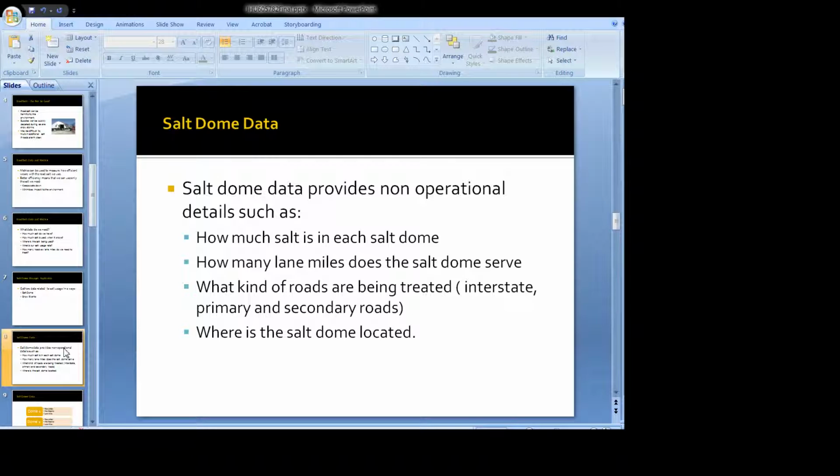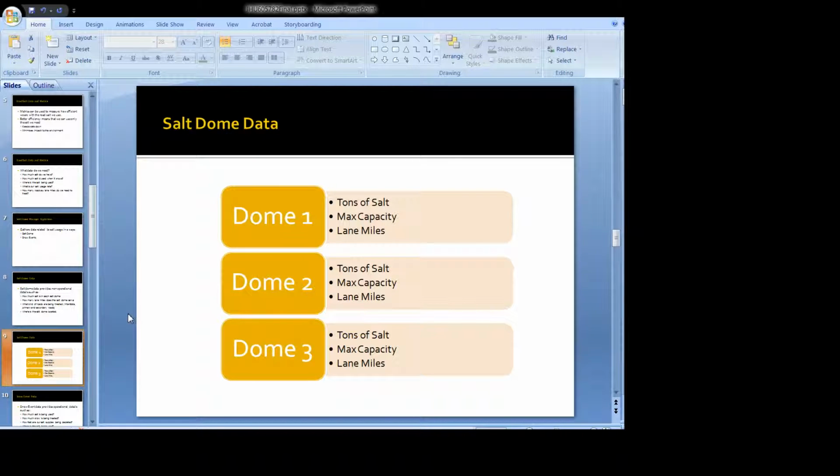You might want to know how many lane miles are assigned to that dome that they need to take care of. What kind of roads are being treated? Are they major interstates, or are they small or secondary roads? And what is the location of the dome? And so when we collect this kind of data, it's really just the attributes of the dome. So we really want to just say, hey, we have a dome, and we have some basic questions about salt or how much capacity it has, and that kind of thing.